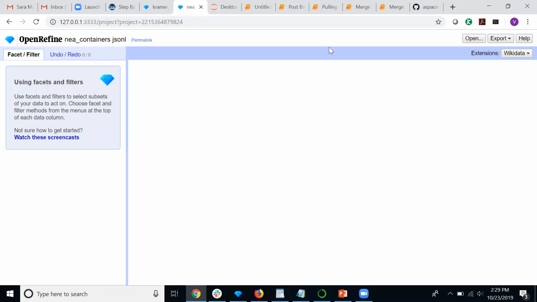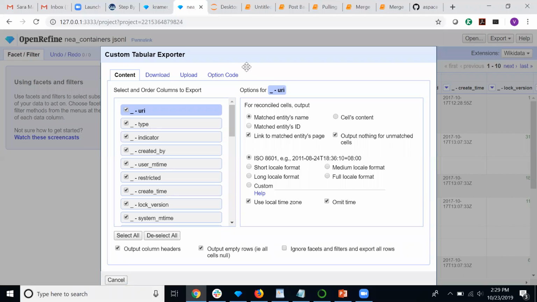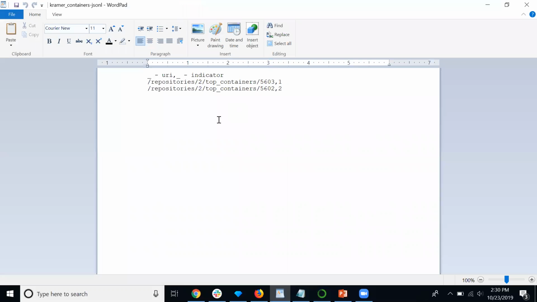All you need to do here is export to a CSV, but you're going to do a custom tabular exporter. You don't want to just export the whole thing because you only need a little bit of information. So you click export to custom tabular exporter, and you select that all you need is the URI and the indicator. The URI being, as I was saying earlier, the unique identifier. And then you export it, and then you will get something that looks like this.